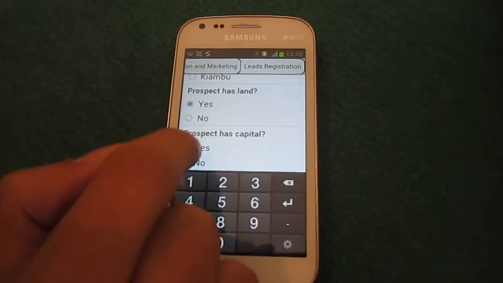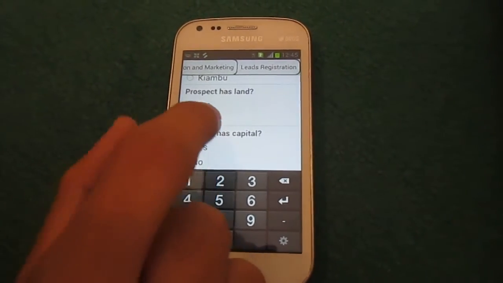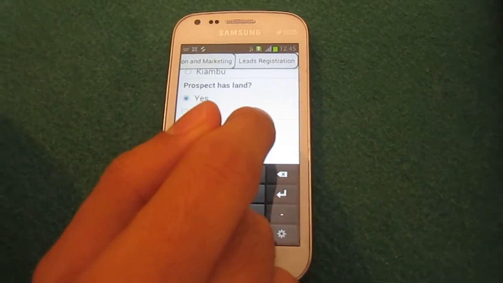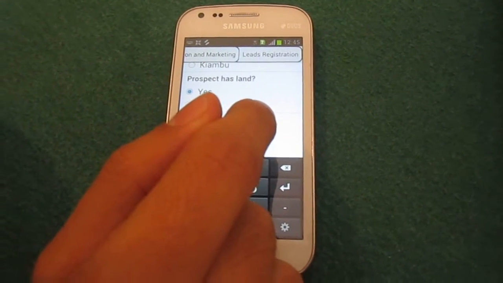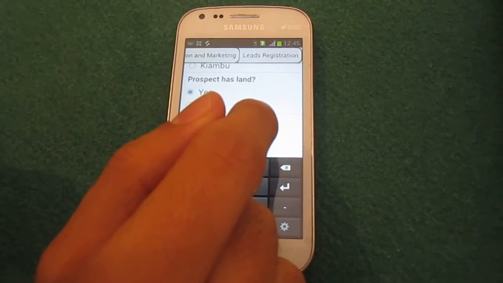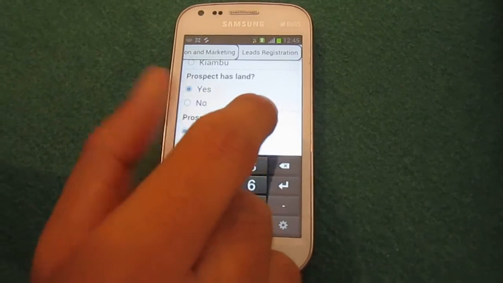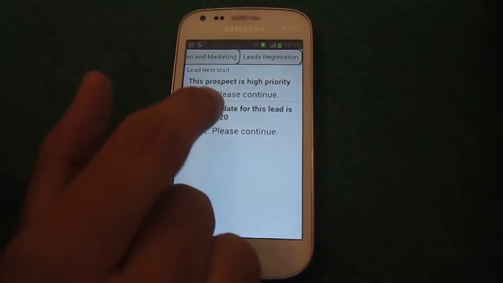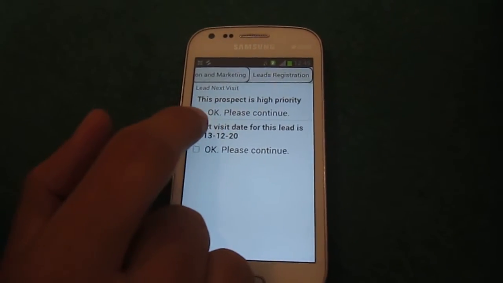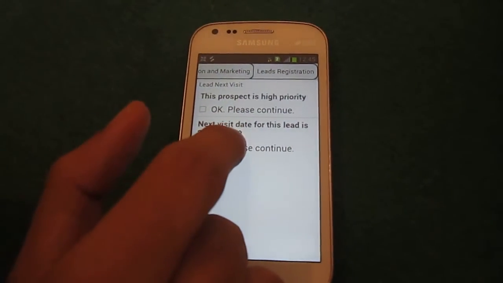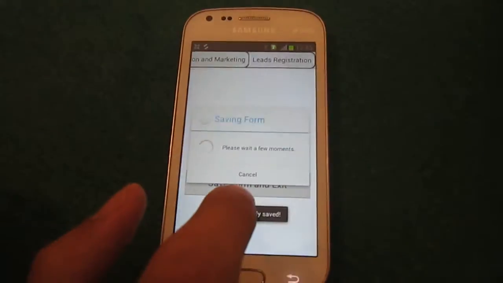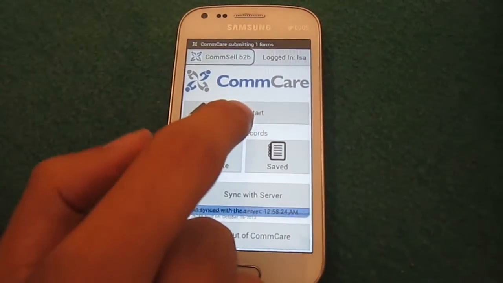On the basis of the replies to these questions, the application will determine if the lead is high priority, medium priority, or low priority. And on the basis of this priority ranking, the app will also calculate the date for the next visit for this lead. And this information can be accessed on the next screen. Here, since we replied yes to both questions, the prospect is high priority, and the next visit day is the 20th December 2013. The LSA can save the form and exit. You can go back to the first screen.